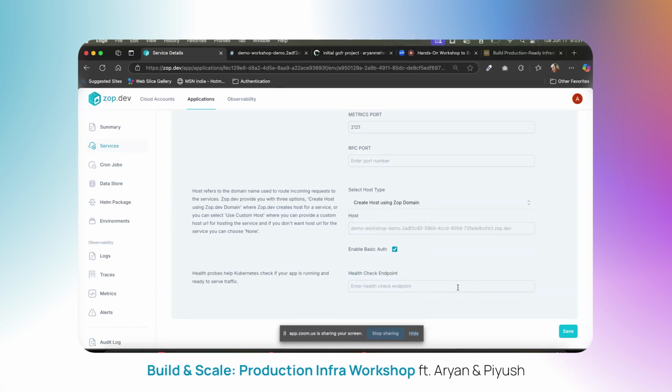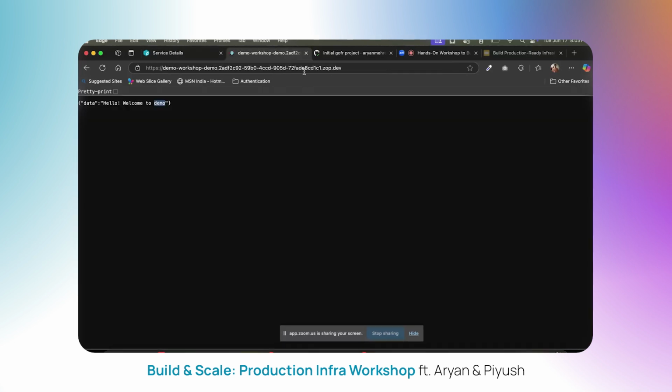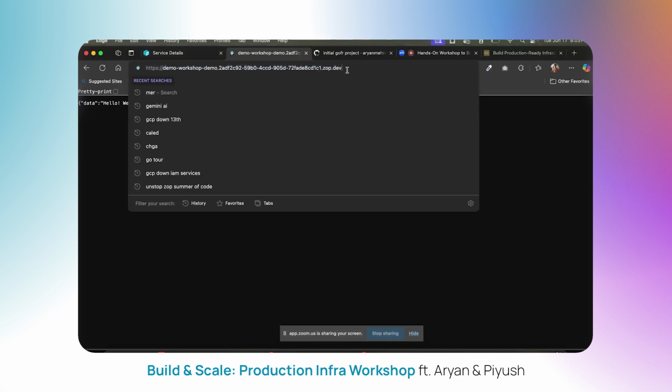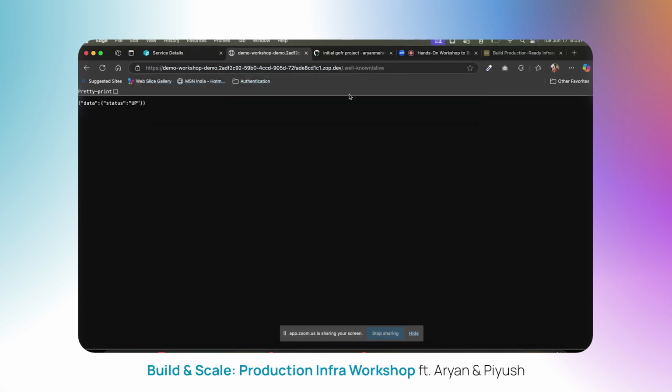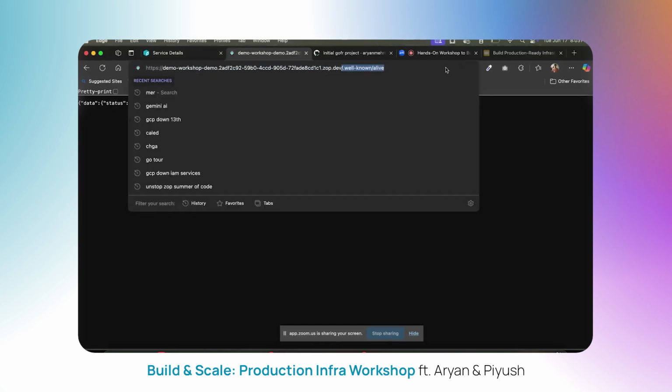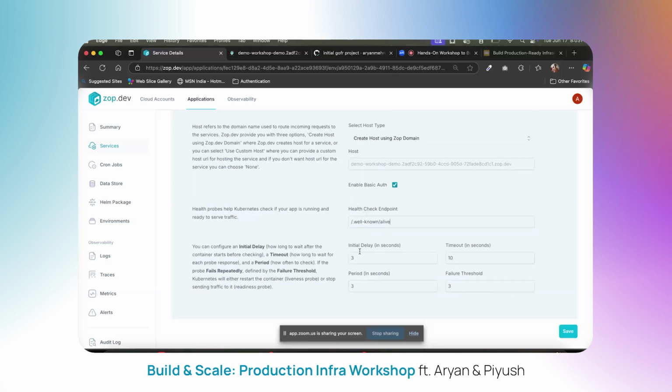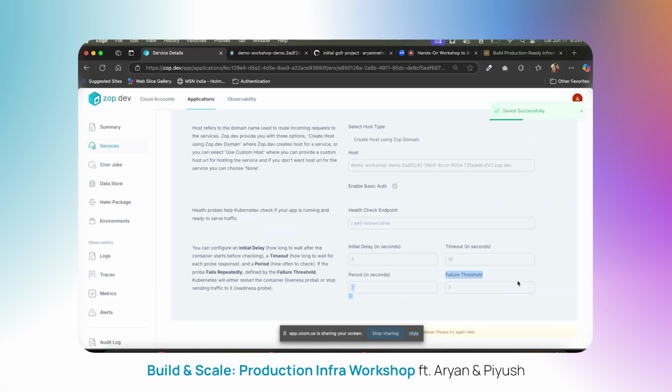So let's give Kubernetes an endpoint. Let's give this slash. Since it's a Gopher application, it would have your well-known slash alive, which gives us a status up. Let's copy this endpoint and put it here. Once we give the health check endpoint, it asks for an initial delay, a timeout, a failure threshold and a period. Once this is done, you can save it, and once the application restarts, it will have all of these values to check from.